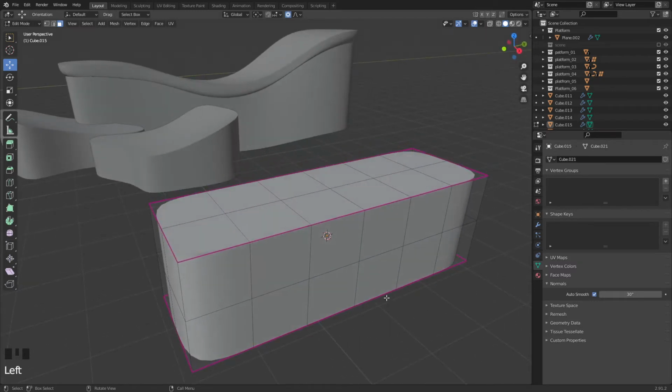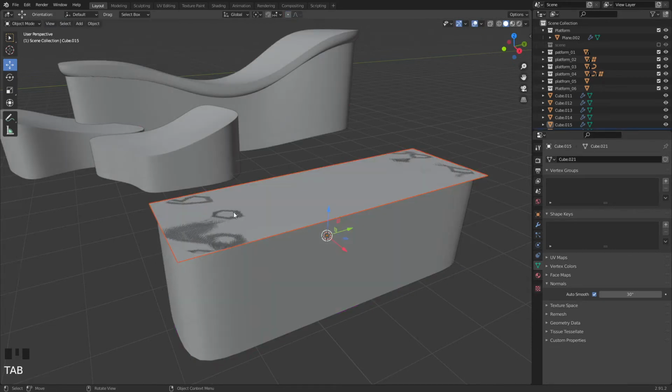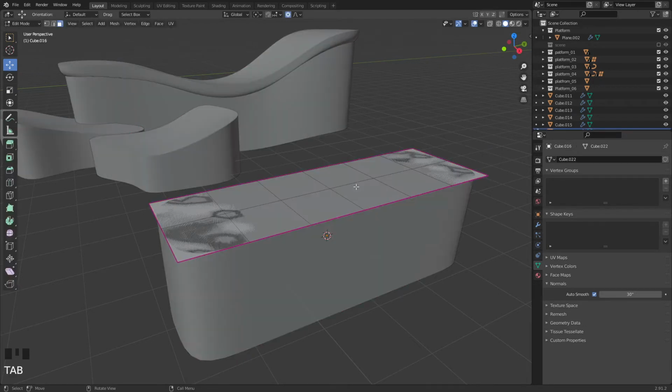So now let me separate the top again. Shift D and Q, separate. Going to select this one, extrude. No, extrude. Come on. Edge select. Select all of them. Come on.